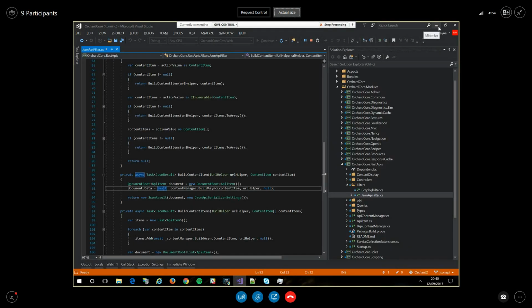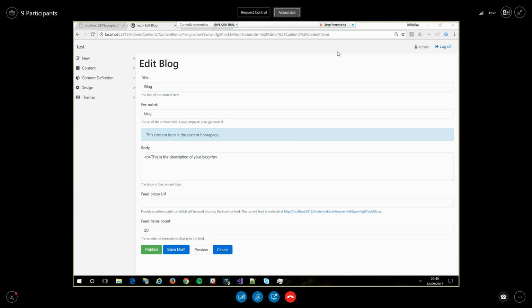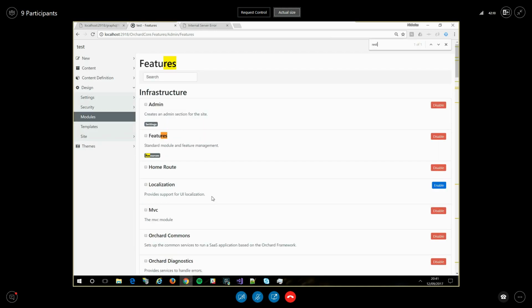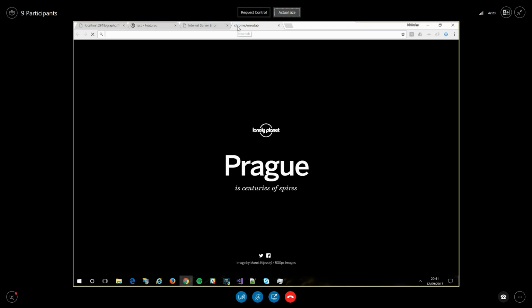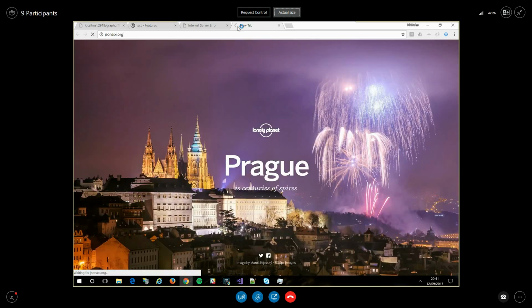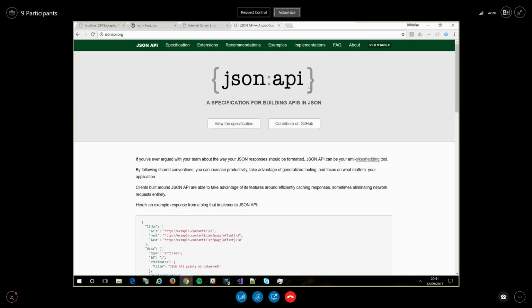All right, cool. So I've been working a little bit on some REST APIs. Just a way to get data out through the CMS without going through the UI. So I've created a module called REST APIs. And inside that, there are two types of APIs. One's a JSON API, which follows this specification.